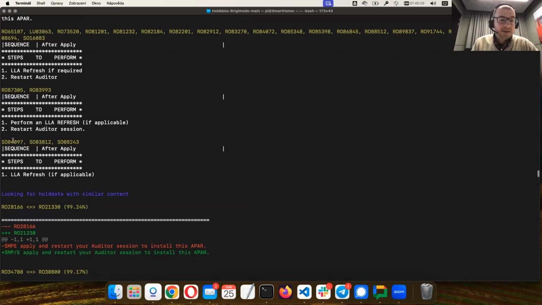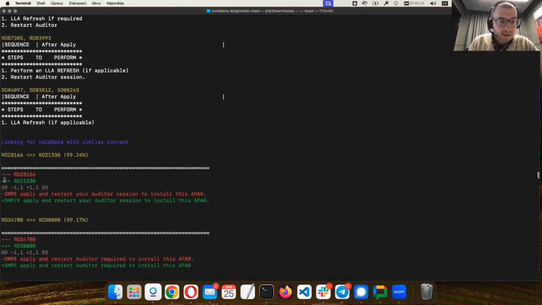Next is another group of three, and they are doing LLA refresh if applicable. They are not talking about restarting Auditor, but I would assume I should restart Auditor as well in this case. But it's not written here. The question is whether it's a mistake or on purpose. I don't know. I don't know Auditor, so I'm not able to say.